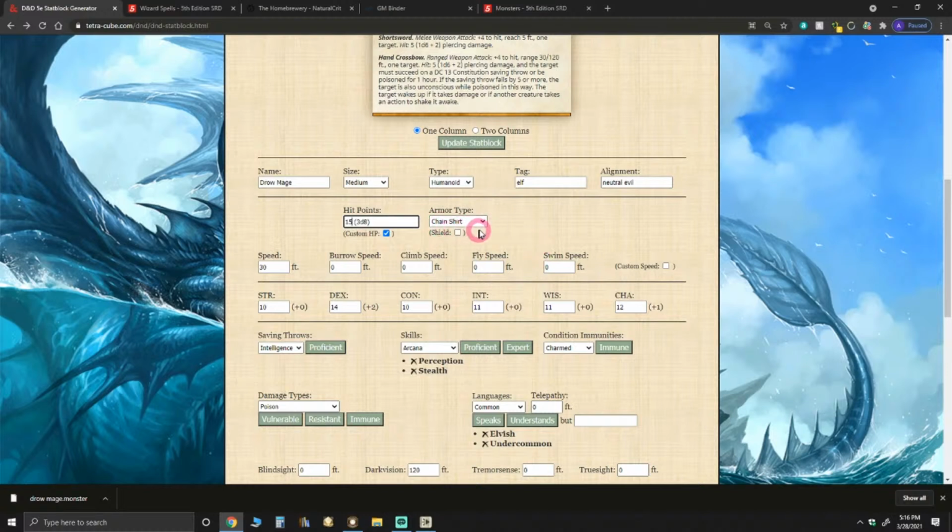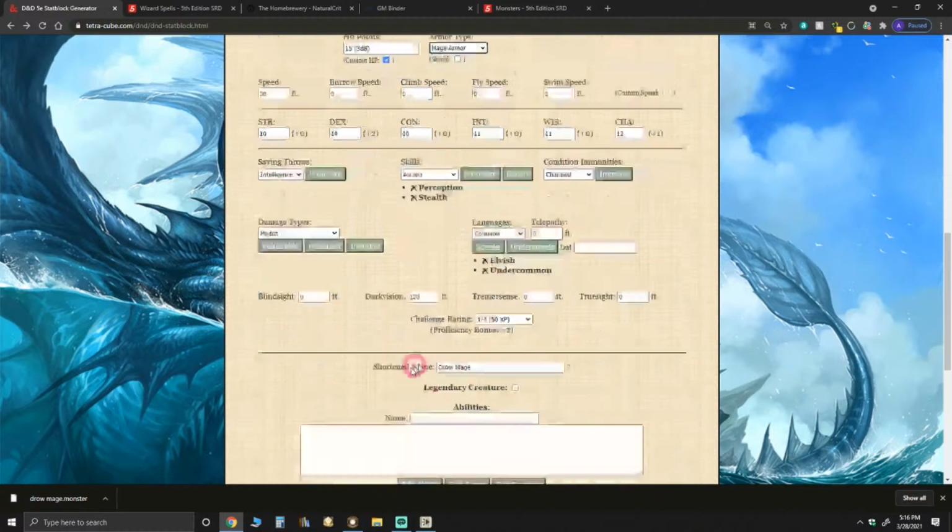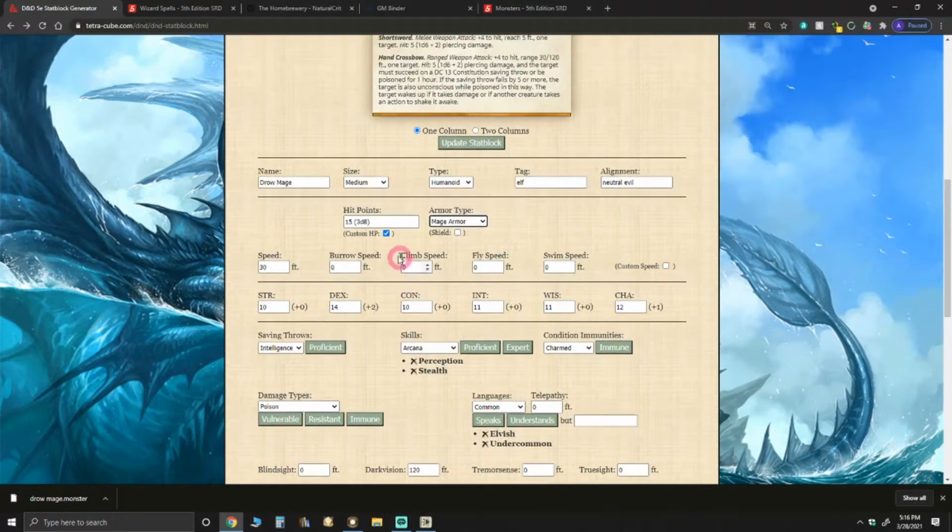And then it has chain shirt for armor. Well, this is a mage, so I'm just going to go with mage armor, and I'll make sure to add that spell to their repertoire later. And then you can click for a shield if your character uses a shield. In this case, this one doesn't. He doesn't really have anything other than the regular speed, but you can add a custom speed if you want to.